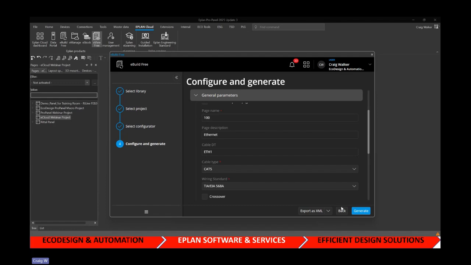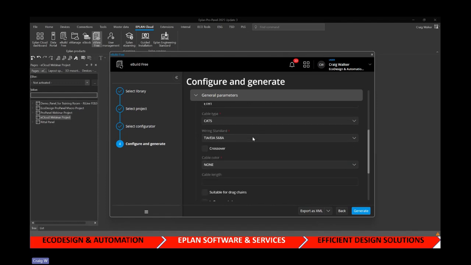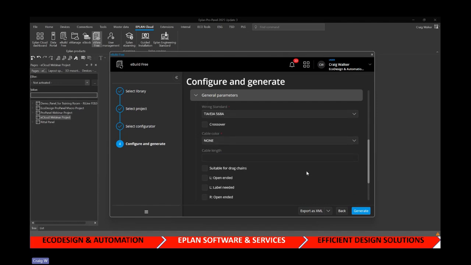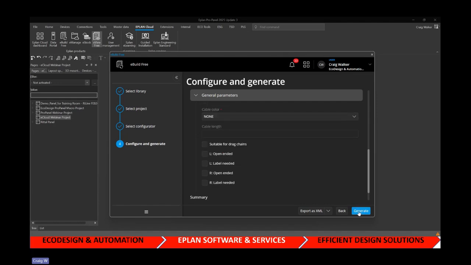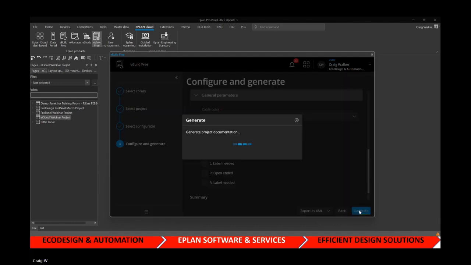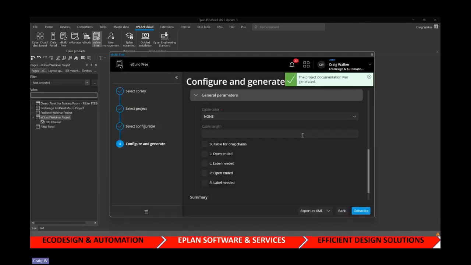So under here, it's already ready to generate, but I've effectively got a page number, page description, cable DT. These are just values I filled in earlier today, type of cable, etc. I'm going to leave it basically as it is because the main thing is I'm going to show you the generation. Clicking on that, we're away. The project documentation was generated, no problem. Close that.